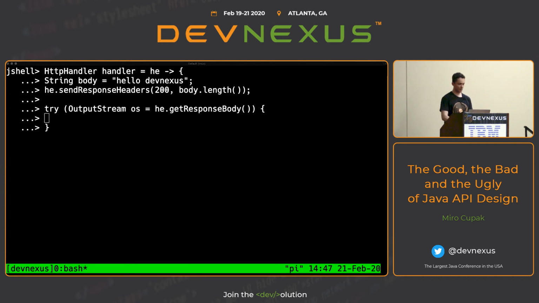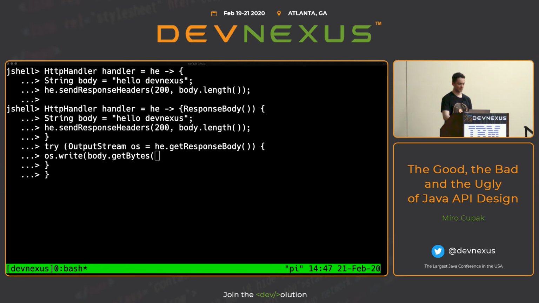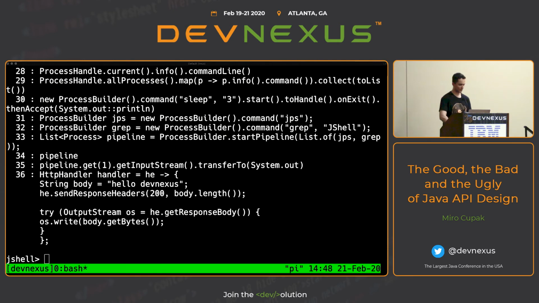And now I'm going to use the output stream to write my string to the actual body of the response. So my string is called body, but this is a raw output stream, so I need to convert it to bytes, but that's OK. And one more bracket here. There's some strange stuff going on here with the auto-completion, but we can take a look. This is my handler, and it looks pretty reasonable.